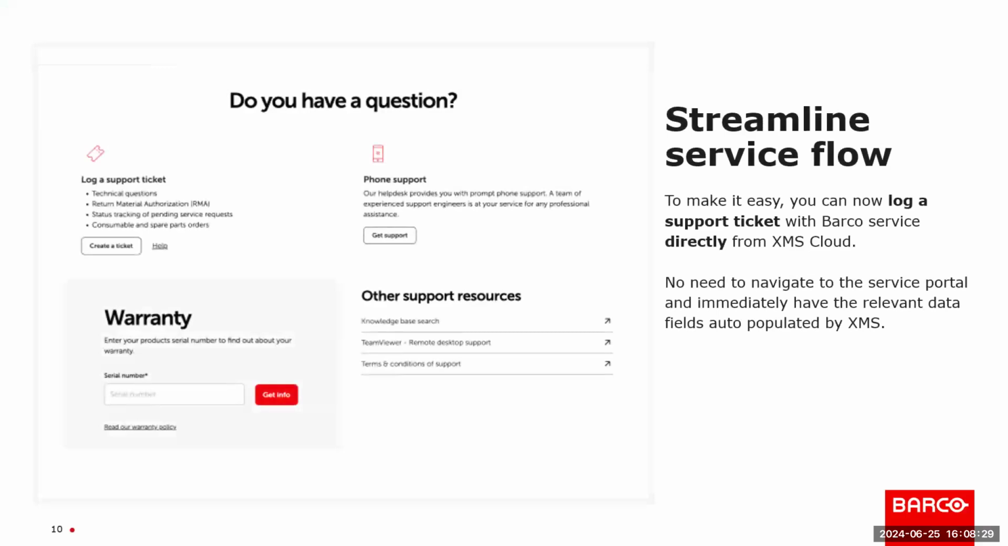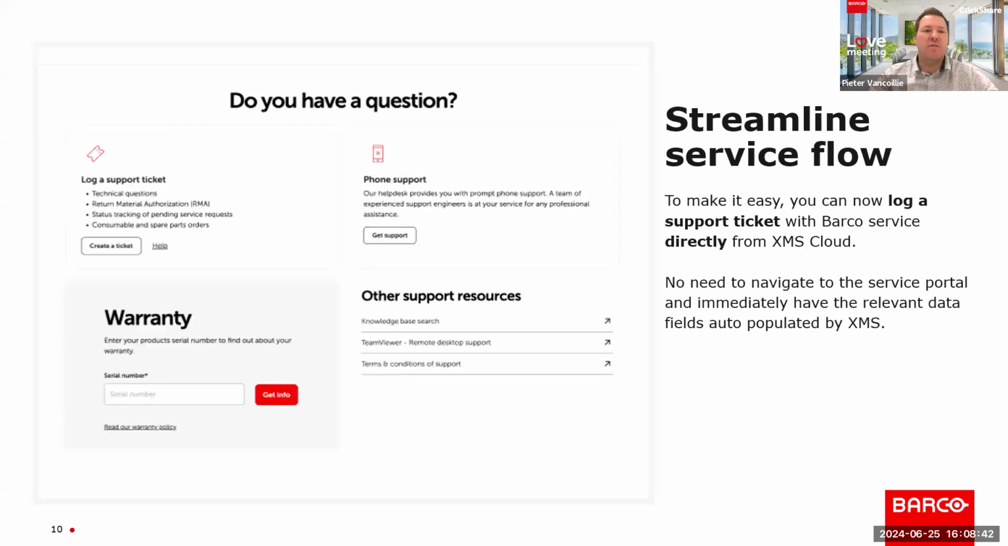First, we have worked to streamline the service flow with XMS Cloud. So from now, it will be possible to launch a service ticket directly from XMS Cloud, so you don't need to navigate manually via your browser to the service portal and enter all the details yourself. ClickShare XMS Cloud will help you with that.